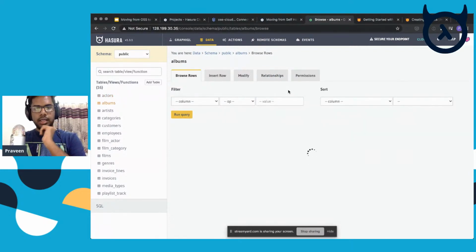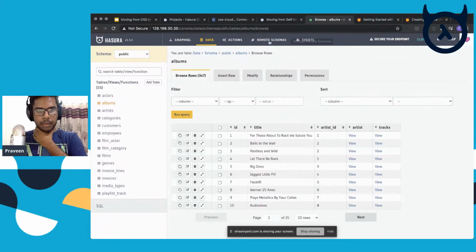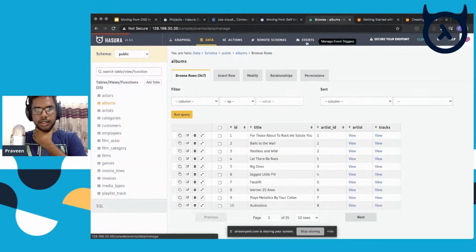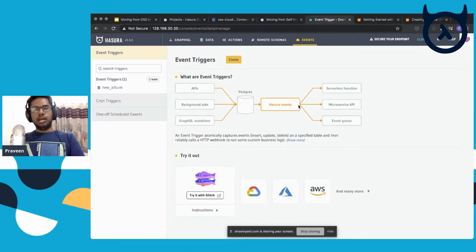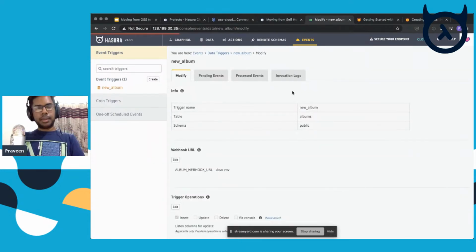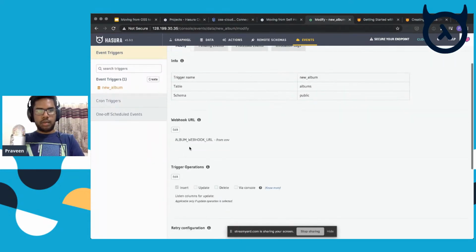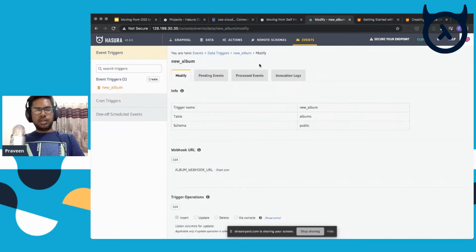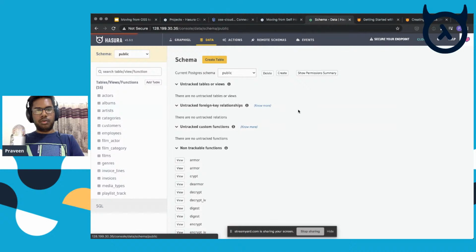So what I'm going to do is I'm also going to show you what are the other configurations that are part of this. So I also have an event trigger set up to call a particular endpoint when a new album is created. So we'll also see how to migrate additional configuration apart from just the schema of your Postgres database.